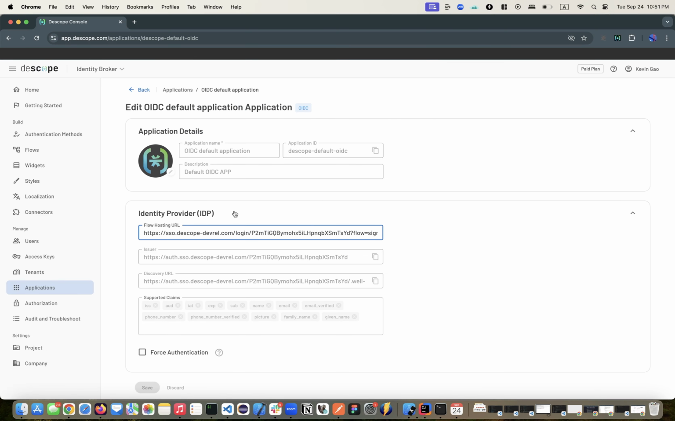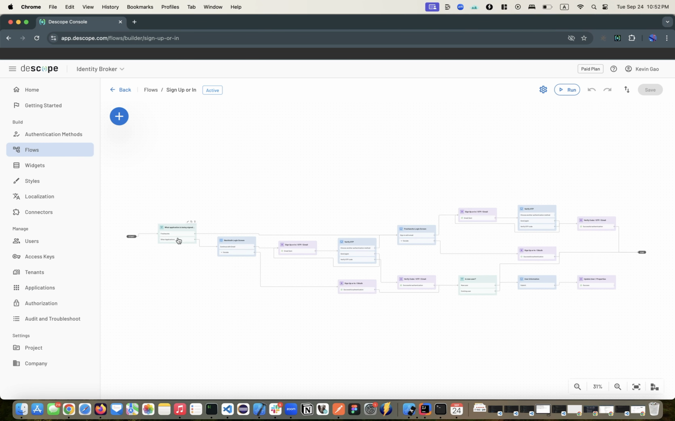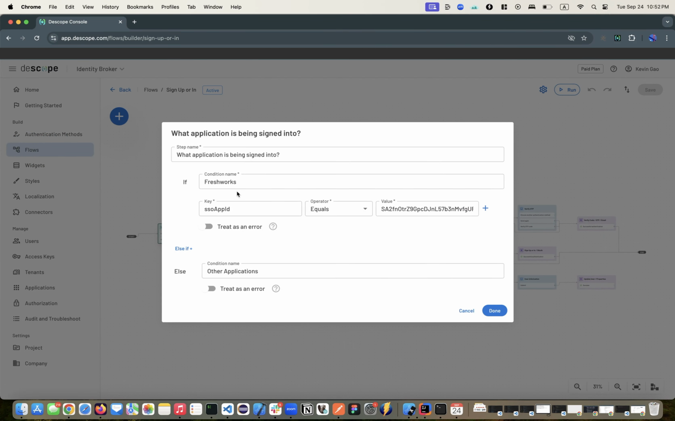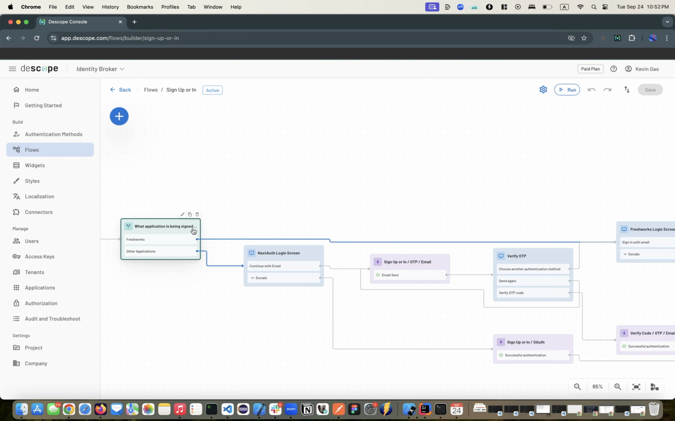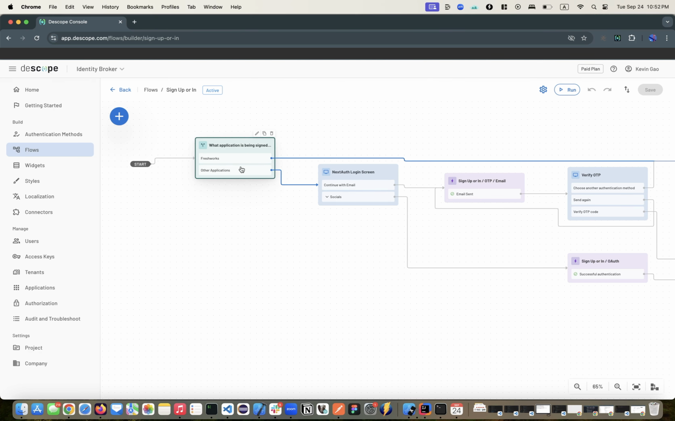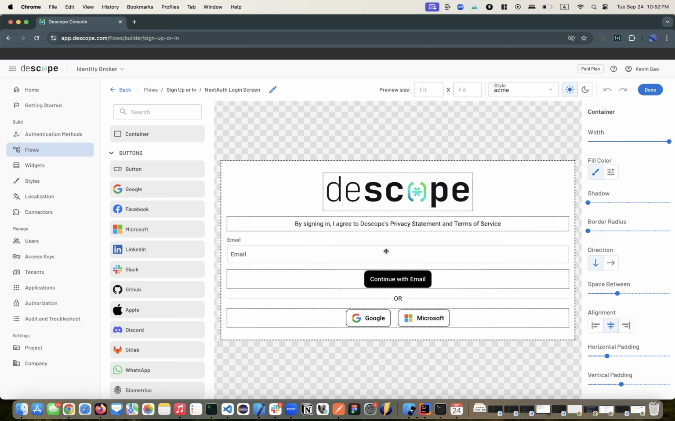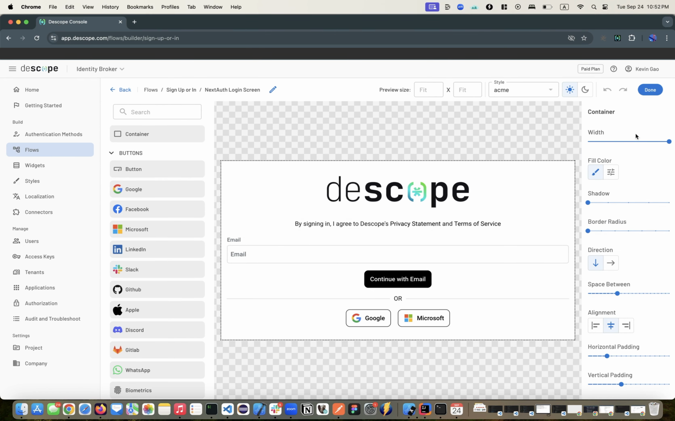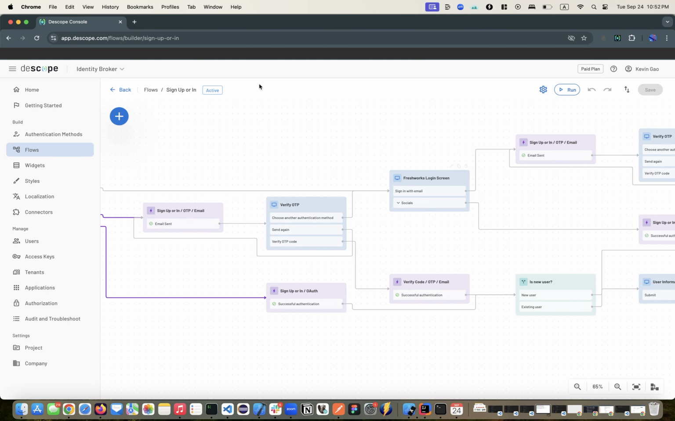Now the other thing you can do is you can not only control what flow runs for which application or what style here, but you can also control the flow experience itself in this flow editor. So I have a condition here that basically checks to see what the SSO app ID is. This is the unique identifier of the Freshworks SAML application. And if that is being run, then the Freshworks login screen, which is a unique login screen, appears. And if another application is being logged into, for example, the NextAuth application, then we will have this generic screen here. And so let me show you what that looks like from a user experience.